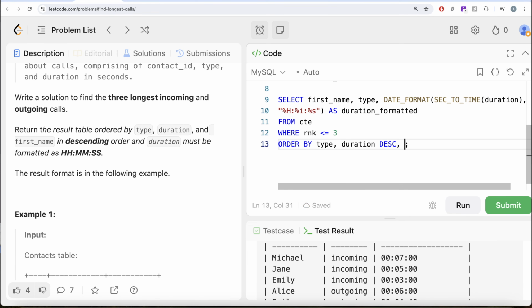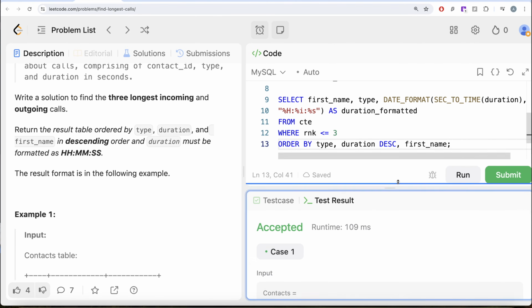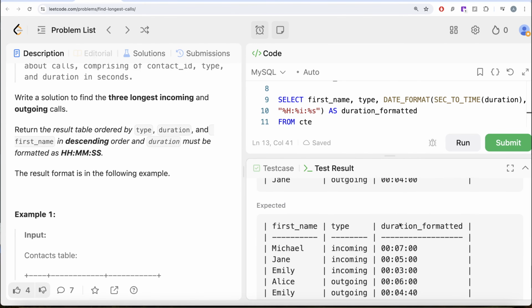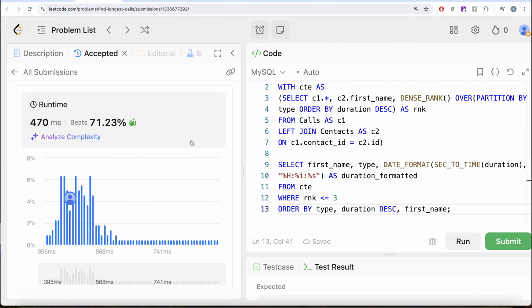So decreasing, and then you also need it by first name. Let me go ahead and run this. Let's see what we get in our output. So yeah, this is accepted. If we look at our output, it is the same as the expected output. Let me go ahead and submit to pass all the test cases. So yeah, this is accepted and this is the output.